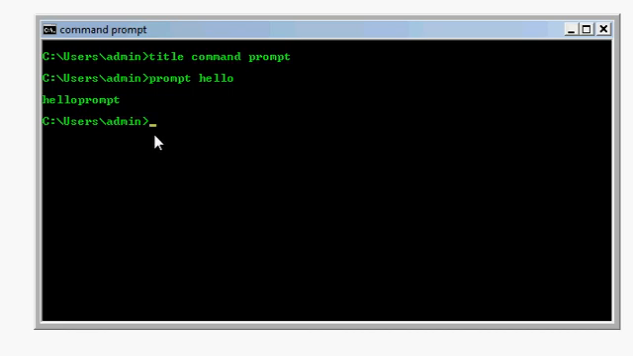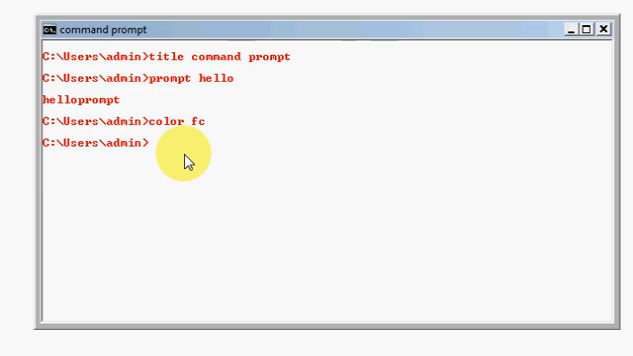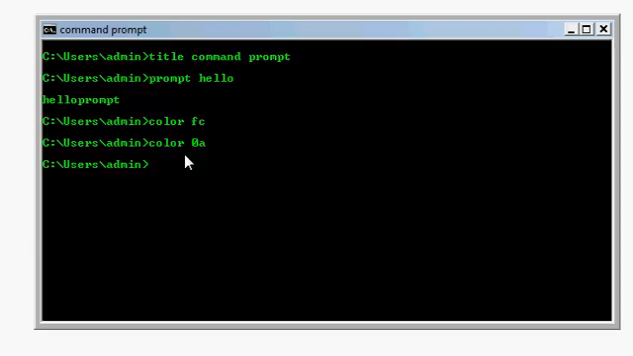Now you can also change the background color and the font color. So to do that, you type color, and off the top of my head I think this should work. Yeah, here we go. And I don't really like this, so I'm going to just change that back to my old black and green.